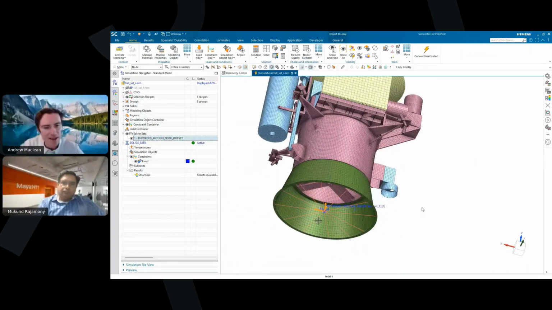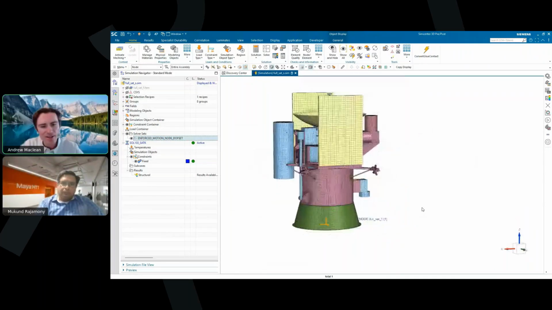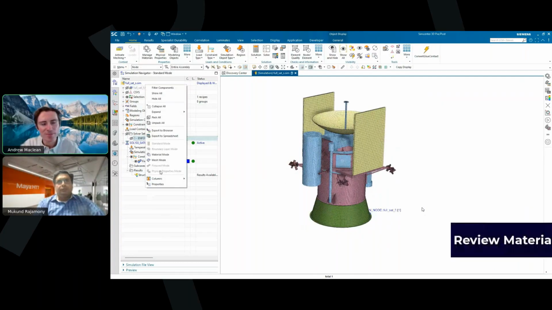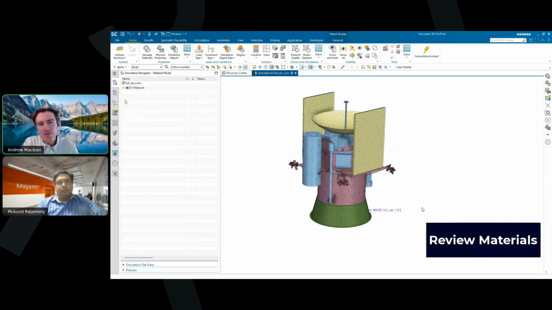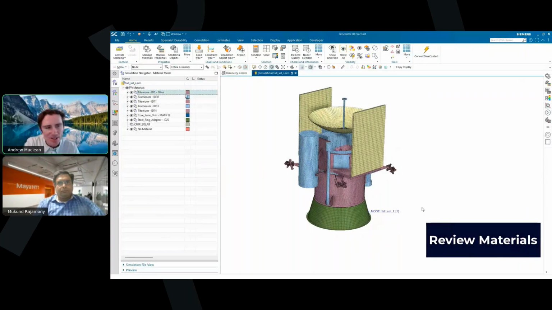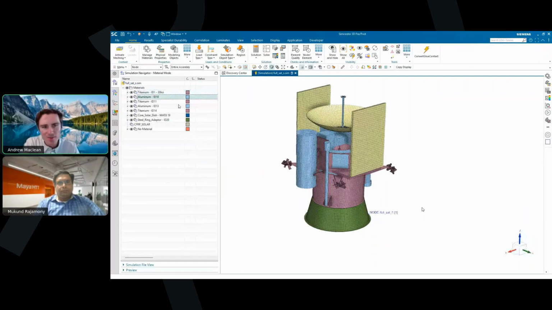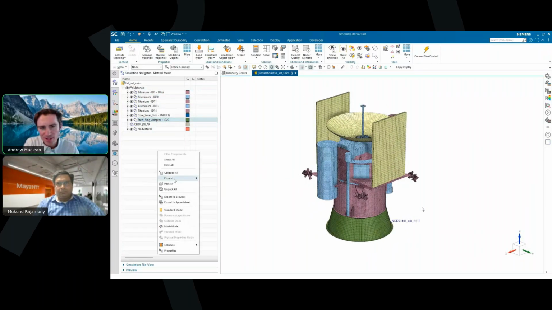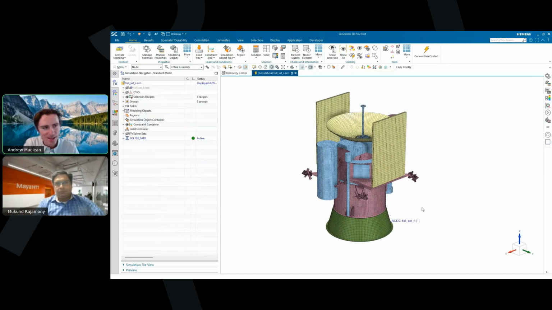You can see the structure is fixed at a single node at the base. So it is base excitation, and that would be a typical setup with a rigid element at the bottom. I also wanted to show this model is color-coded by materials. You'll see aluminum is in blue, titanium purple, steel green. And we also have composite sandwich panels, which are the yellow elements for the solar panels and the antenna.